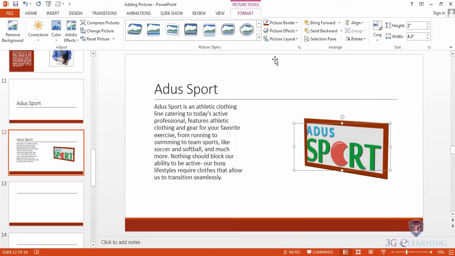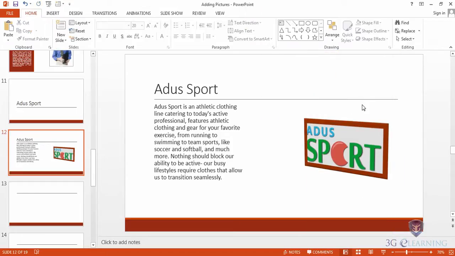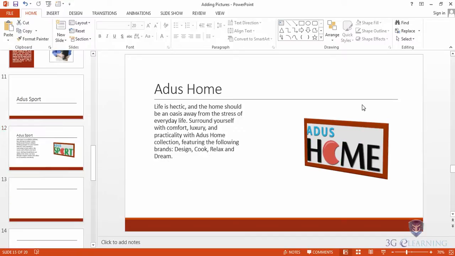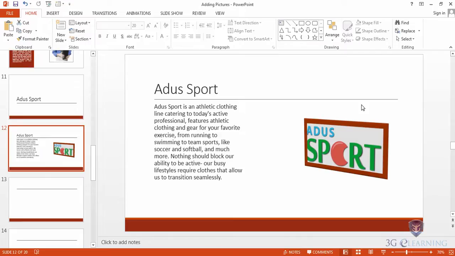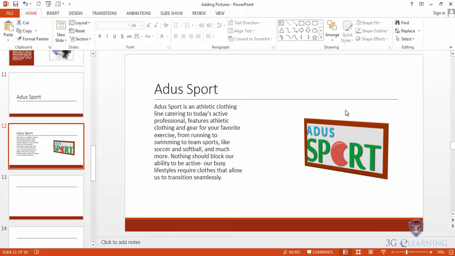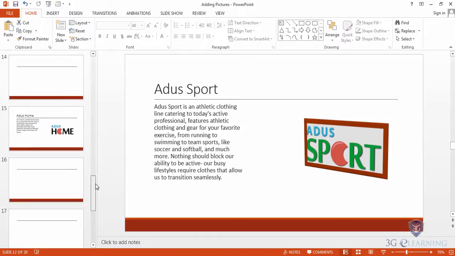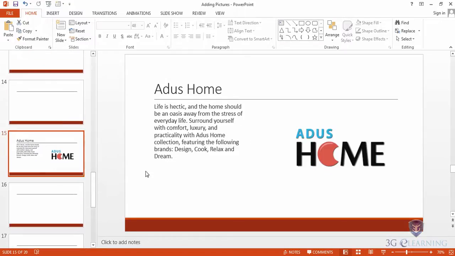Now this looks much better. But I could have done a lot to this, and maybe I didn't write down what I did, or I have no idea what I did. And a couple of slides down I have another picture. It's very similar.